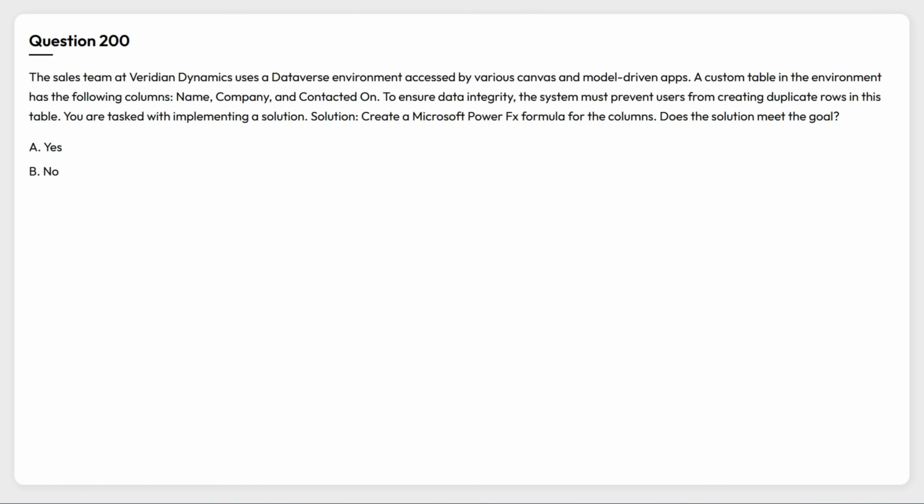Question number 200. The sales team at Viridian Dynamics uses a Dataverse environment accessed by various canvas and model-driven apps. A custom table in the environment has the following columns: name, company, and contacted on. To ensure data integrity, the system must prevent users from creating duplicate rows in this table. You are tasked with implementing a solution.